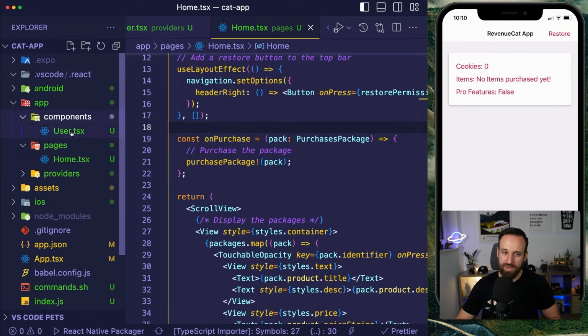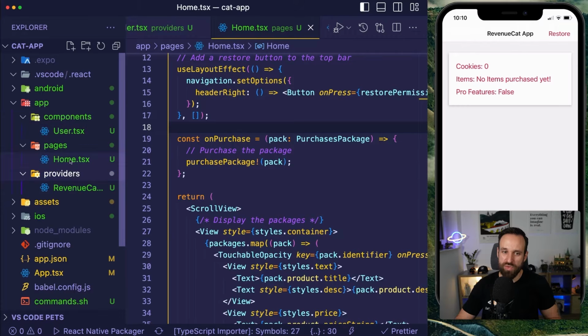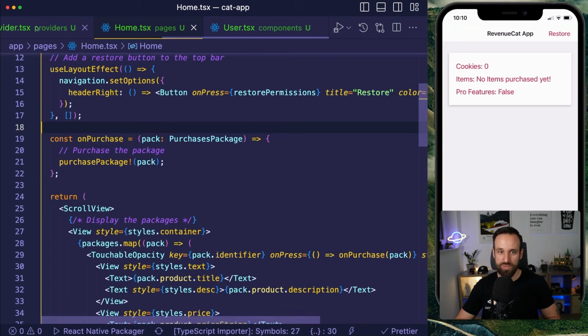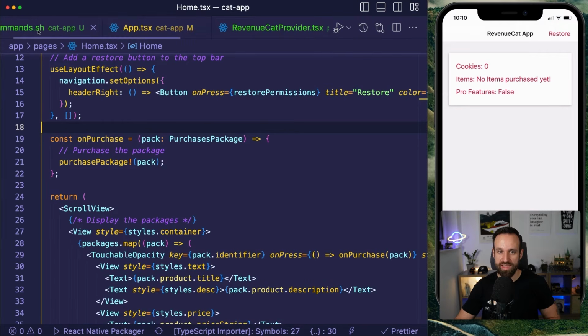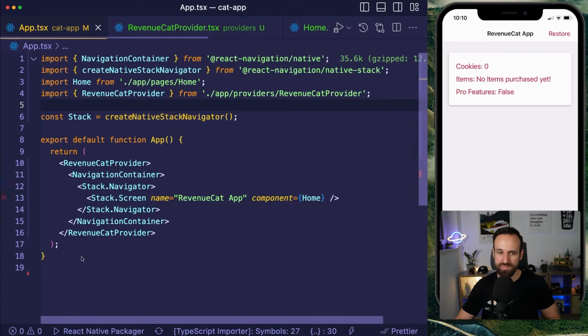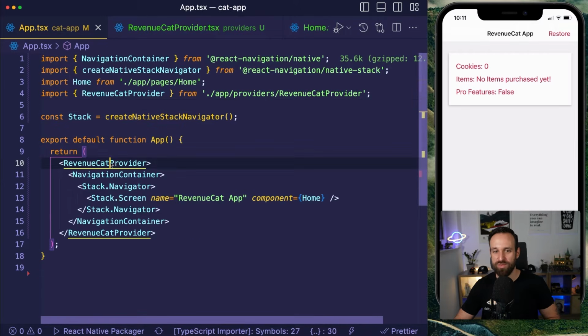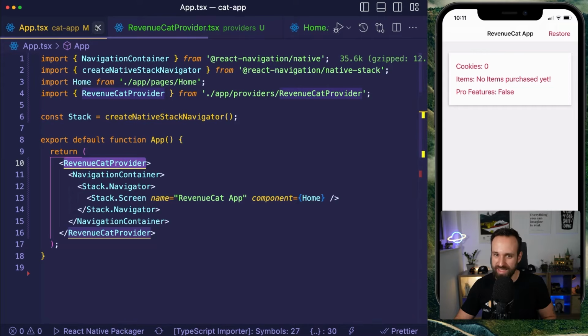Now, what do we got in here? We have a component, we have a provider, and we have a page. Nothing too fancy. So let me explain what's going on, and then let's write some code together. Our app is wrapped in the RevenueCat provider, and this is going to be important because I want to load all the products up front and only display the app when we actually got all the RevenueCat stuff figured out.